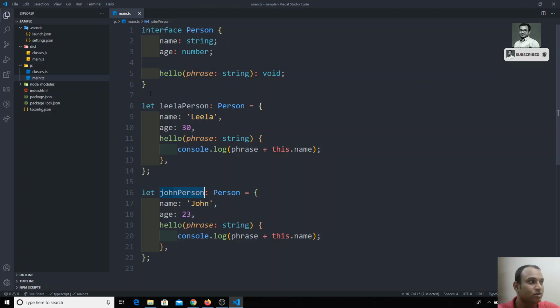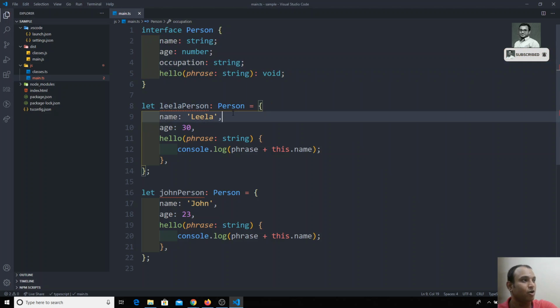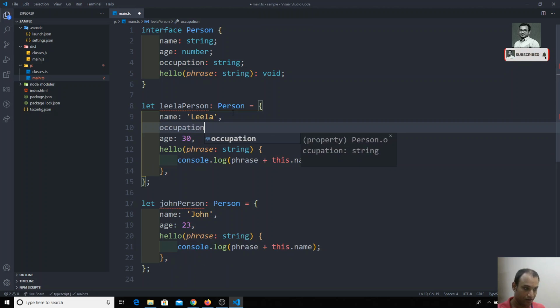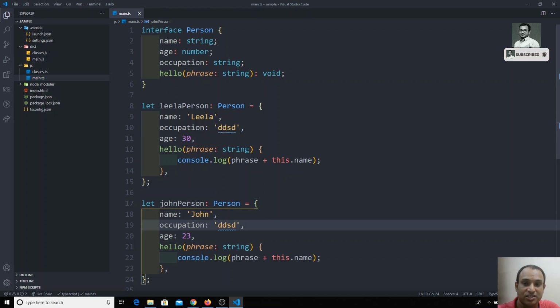So in order to do it in a single place, we can use the concept of interface, so that we can define the structure of an object. Here we have name, age, and hello, so that when creating an object, whoever uses this interface must implement this name, age, and hello. So now if I add something like occupation as a string, both John and Leela will get an error. Why? Because we need to implement occupation for this guy. I can mention the occupation here and also here. So by changing in one place, we can change the structure of an object.